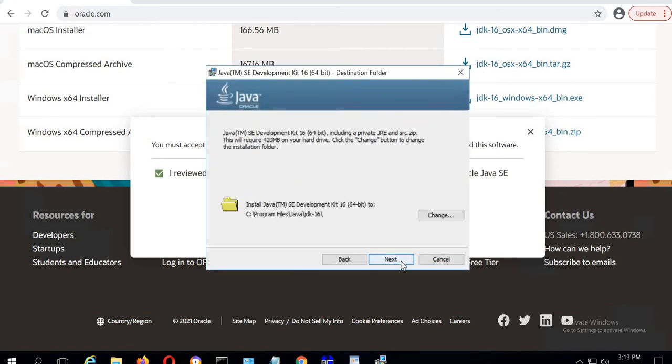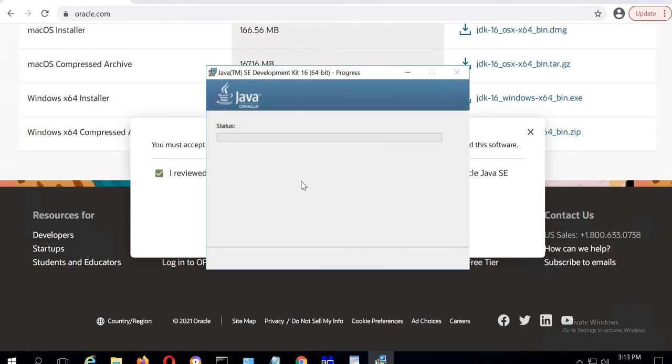I'll go next. I'm keeping the path default, and I also suggest you keep everything by default. Go next, and now the installation has begun. It won't take much time. After that, we'll be setting up the environment path for this JDK. JDK is basically the Java Development Kit. It's a software development kit to develop applications in Java.